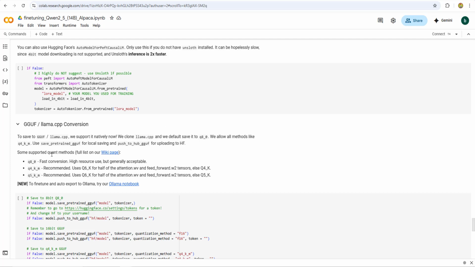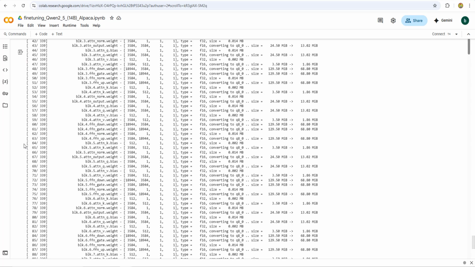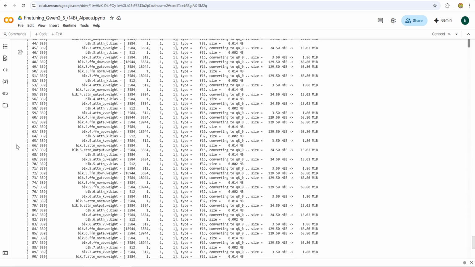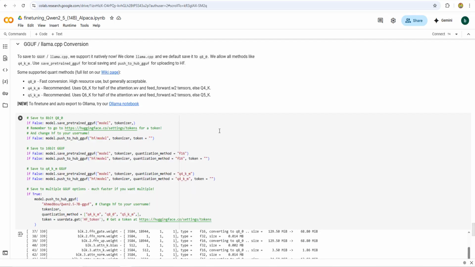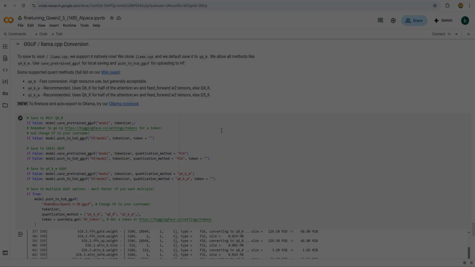Finally, we can save the GGUF llama.cpp conversion and upload it directly to Hugging Face following these 3 supported quant methods: Q8, Q4, and Q5. This process will take some time, but eventually you will have the models on your Hugging Face repository. I have the LoRA version for both the Qwen 2.5 7 billion and 14 billion, and also the Qwen 2.5 7 billion GGUF. With that being done, we can move to the third and last notebook, which will use this model as a separate tool and call it whenever we need it.